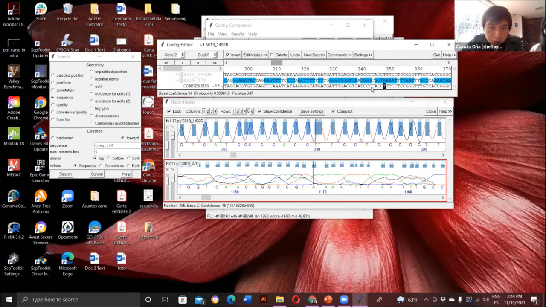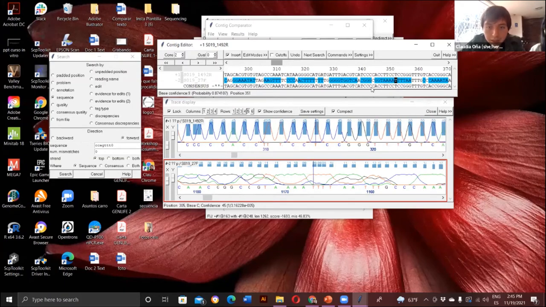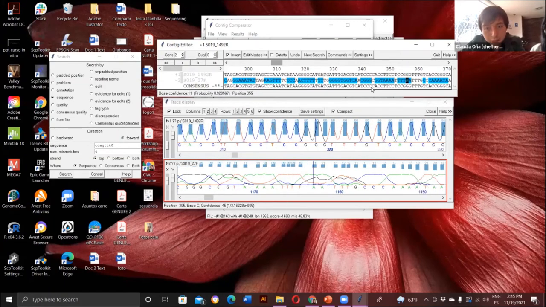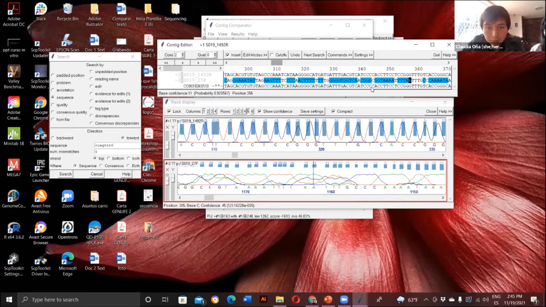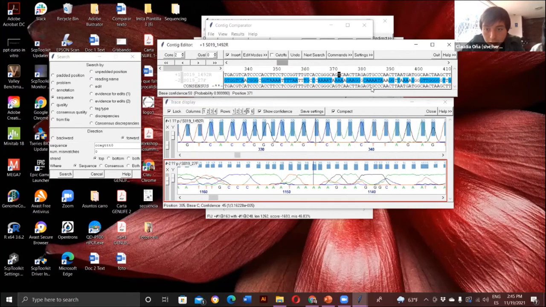So here you have another of these problems. You can also delete it because one of these T's is not very good, is not real. And here you have to look at it. Here you have another problem. You have one G, another G, but you have just one peak of G. So you have to go here and eliminate one of these Gs. And basically you have to do this along the sequence.